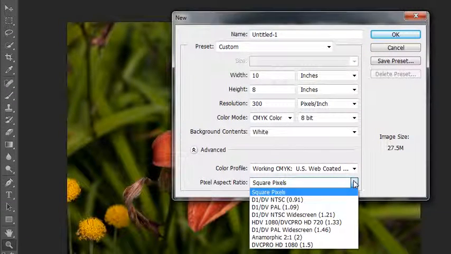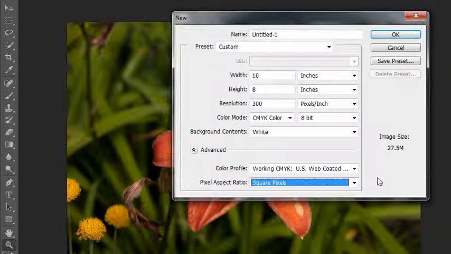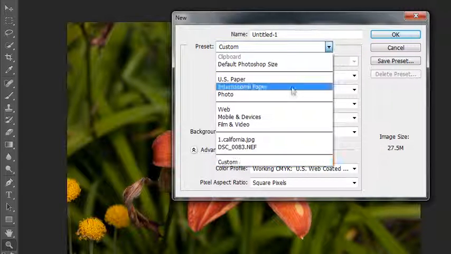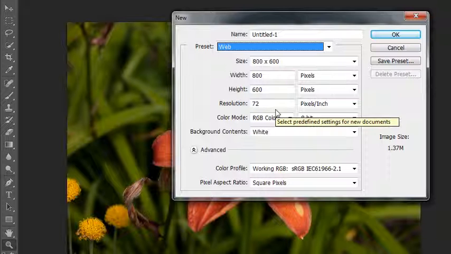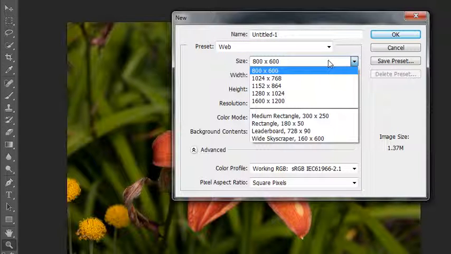And then there's this pixel aspect ratio, which deals with the size of your pixels, and we'll talk more about that in another exercise when we deal with video. Now, if you're going to work for a web project, you would choose web, and then again, there are preset sizes that you can choose from.